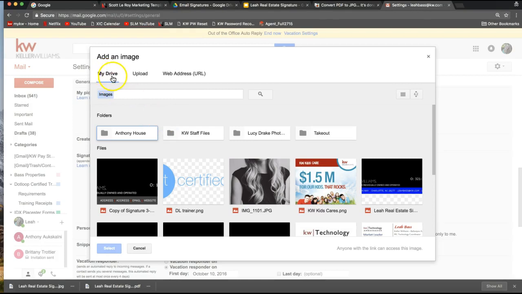It should give you the option to upload through your Drive, upload, or web address URL. Now, if you are only getting the option to upload via web address URL, that is because you are logged into more than one Gmail account. It took forever to figure that out. Very frustrating. So if you are only seeing the option to upload via web address URL here, make sure you log out of all of your Gmail accounts and then just log back into the one Gmail account that you want to add the email signature to, and then you will have the option to upload from your computer as well.